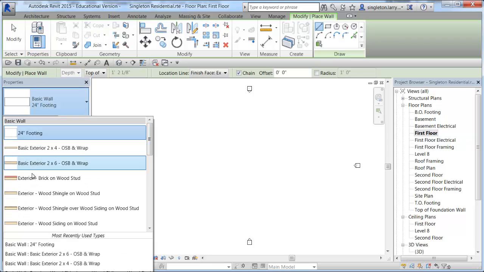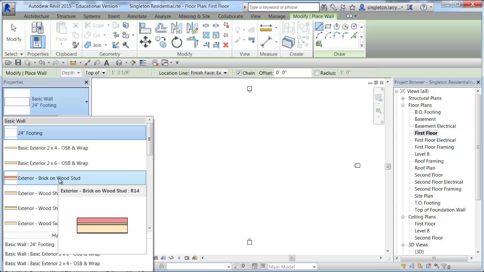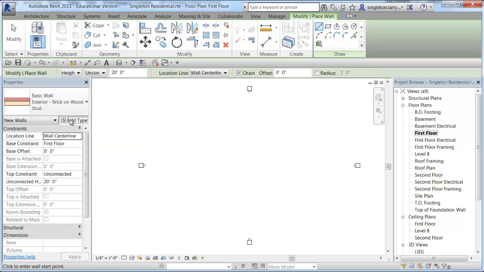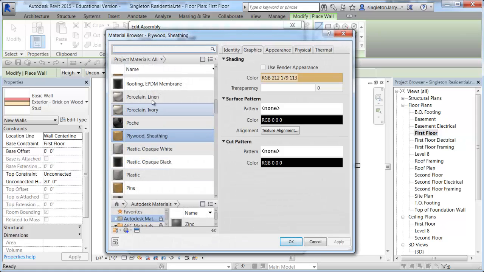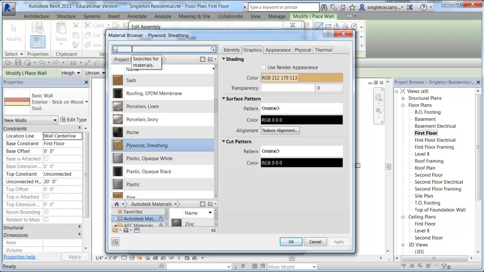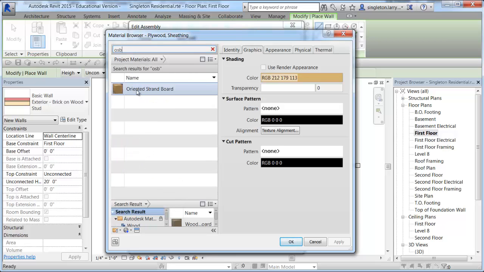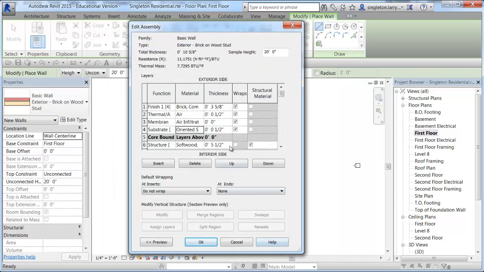The next thing I want to do is go into this exterior brick on wood stud wall. We'll leave the name the same under our structure. Let's get rid of the, no, let's not get rid of anything. Let's change this thermal pocket of air to 0.5, a 1/2 inch. And let's change the substrate here from plywood sheathing to OSB. And change the dimension of that to 7/16.